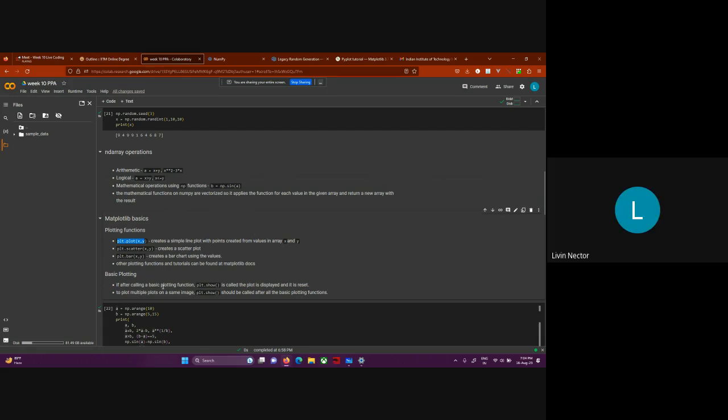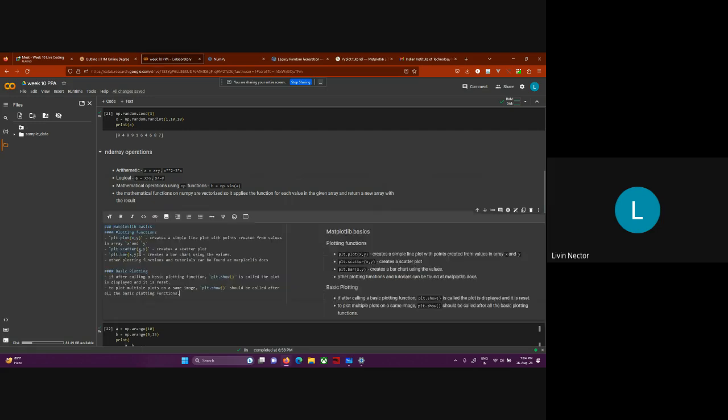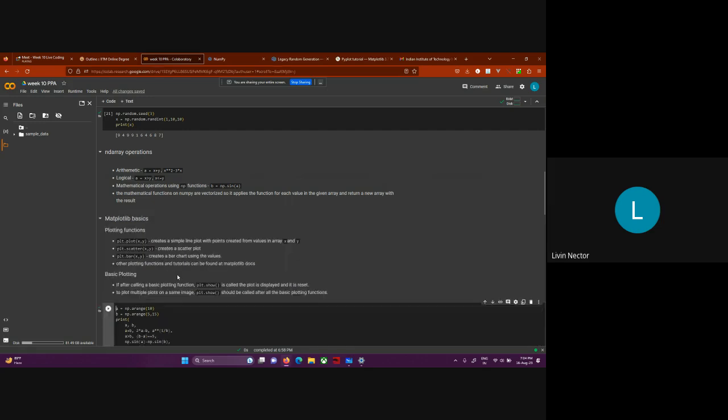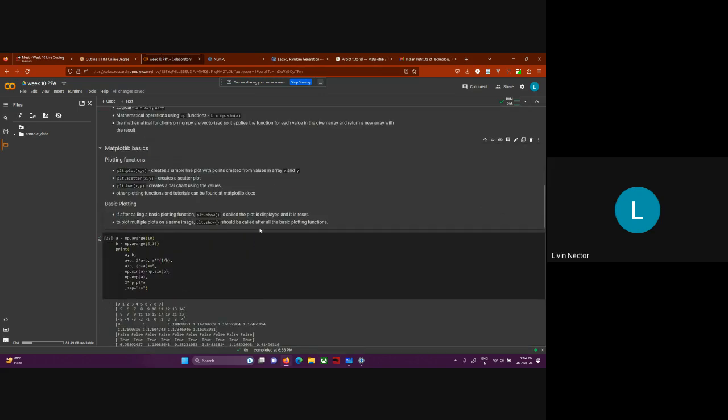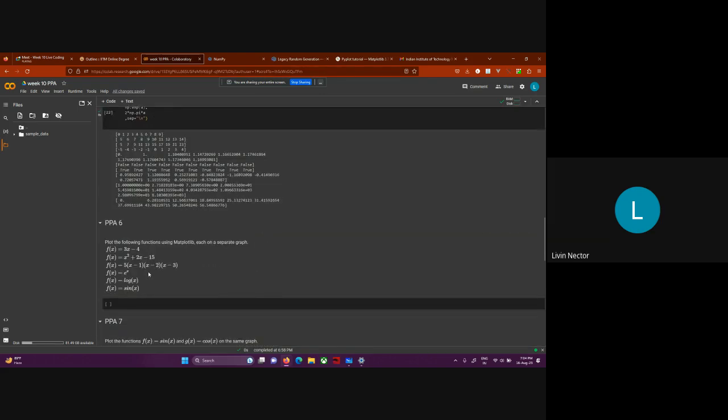So generally we plot using this plot function or any one of these functions, and call the plot.show function to display that plot in the notebook. So we shall start with this. Here we have this whole lot of functions. We have to plot each on a separate graph.